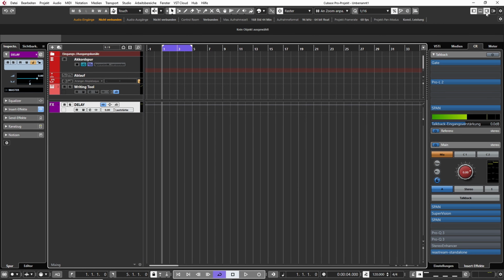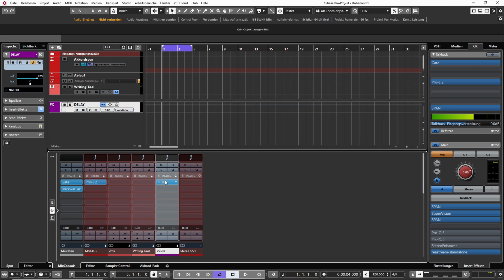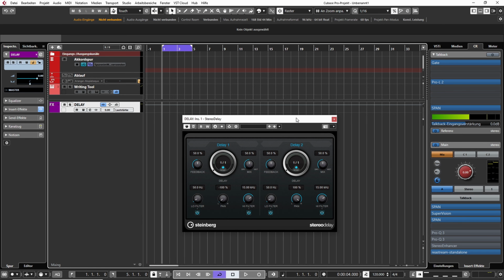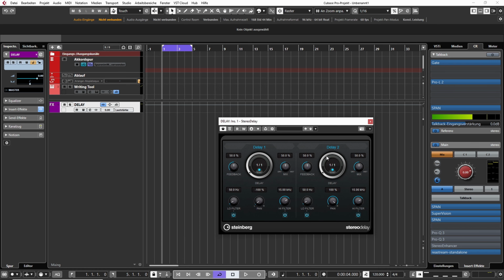Today I want to talk about delay, and in this case we are going to look at the stereo delay, which is a little bit confusing again, but in this case it only consists of two mono delays, so it should be pretty easy to understand those if you understand what a mono delay is.